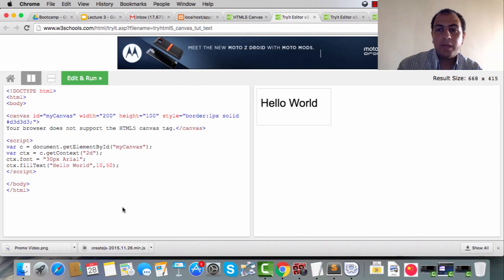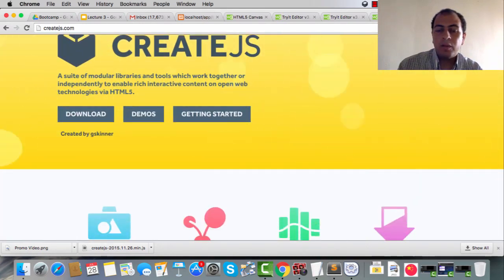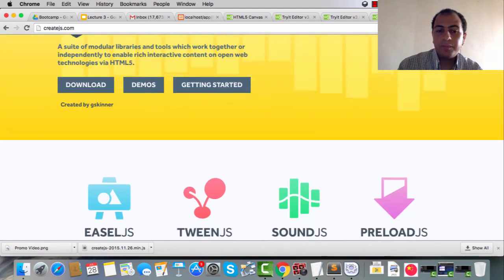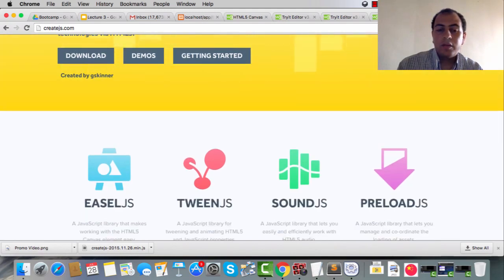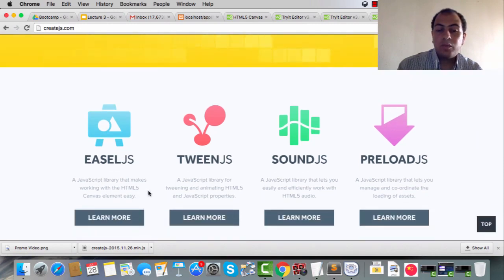This library is called CreateJS. CreateJS is not one library, but a suite of libraries built with JavaScript. The first one is called Easel.js, which is the one that you use to create drawings on the canvas. The second one is called Tween.js, which helps you make the animations of all the things that you've drawn.